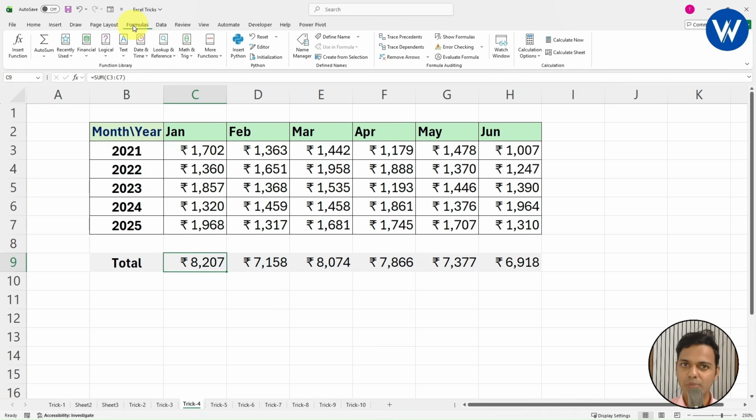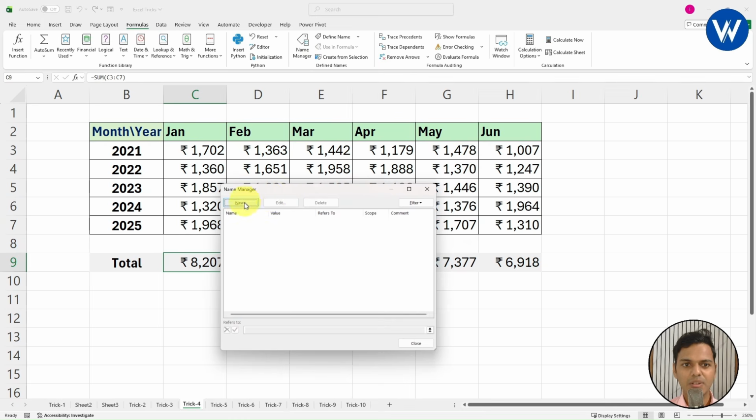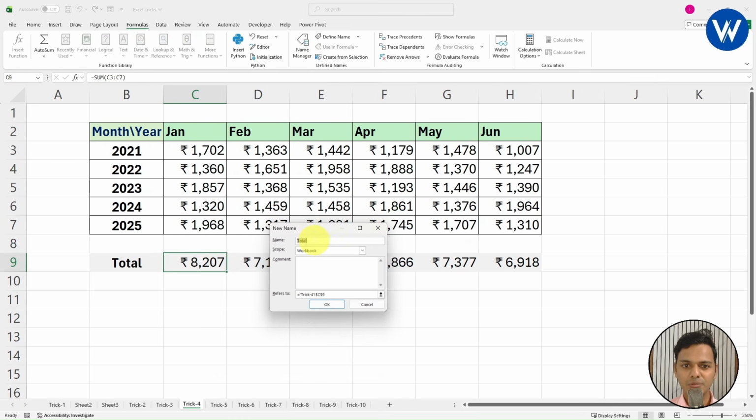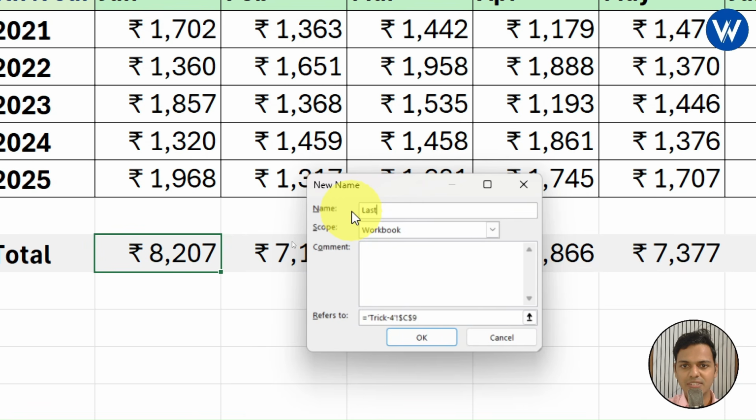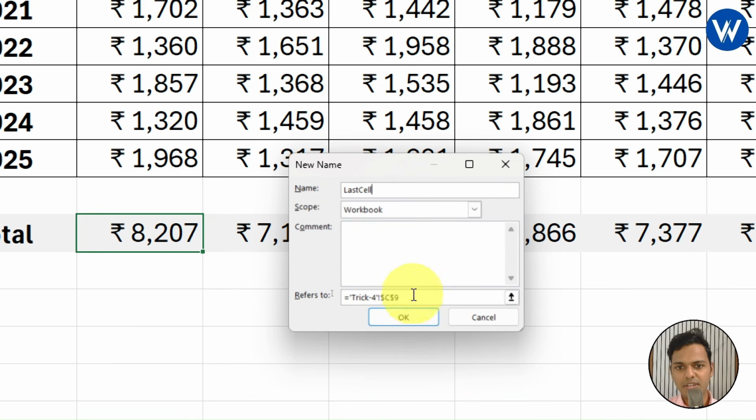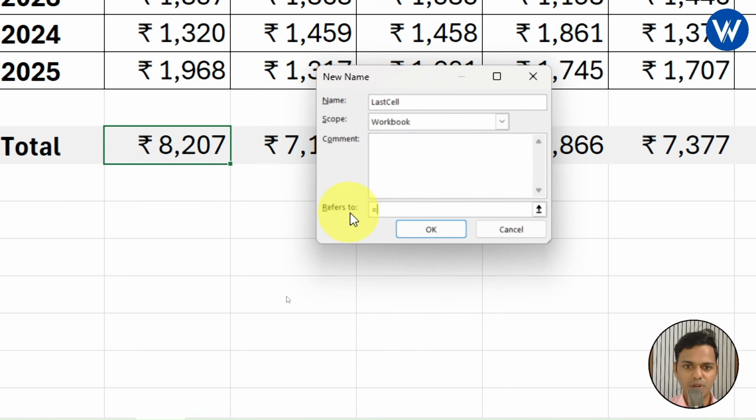I will go to the Formula tab. Under the Formula tab there is one option, Name Manager. Simply you need to click on this Name Manager. Once you click, from here you can click on New. Now instead of the name total, I will simply type here last cell. Done. Now I will give the reference equal to. Here you need to take an exclamation mark.